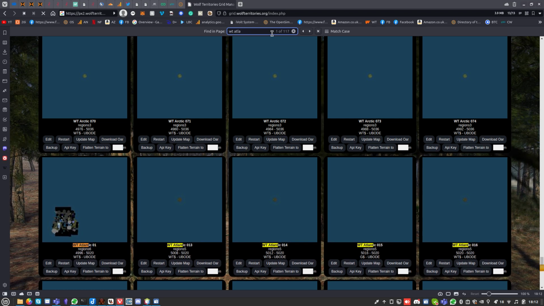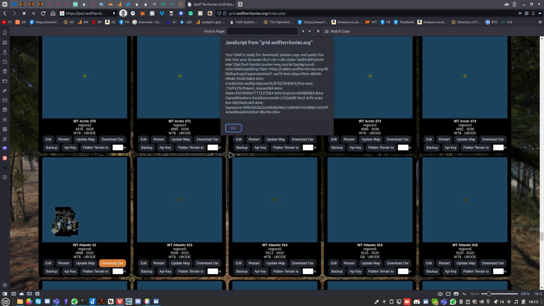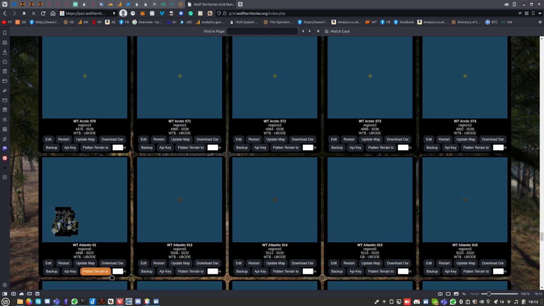Okay, so we're done out there. So this is the region I've got. You can see I can update the map. I can download an OAR file. Click download OAR, and it's got a link I put in my viewer. And I can flatten the whole terrain of the whole region to a particular height.